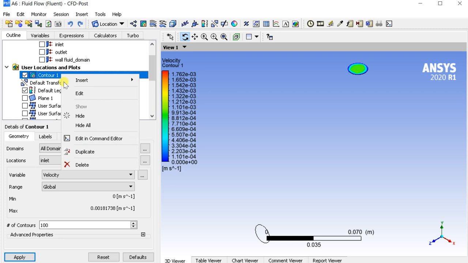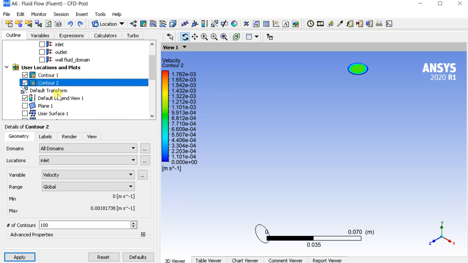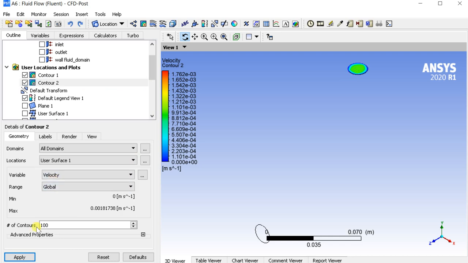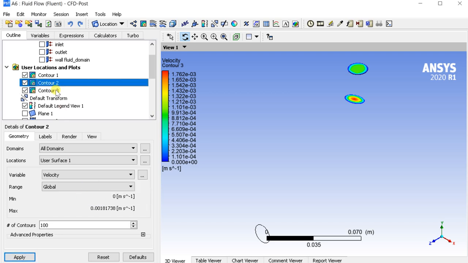Right-click on the contour and select Duplicate. It will create a copy with the same contour settings. Select User Surface 1 as the location. Click on Apply. Similarly, create contours for all the user surfaces.